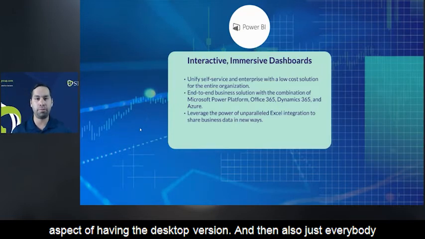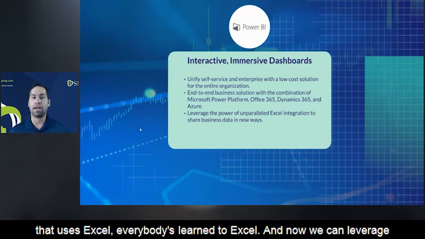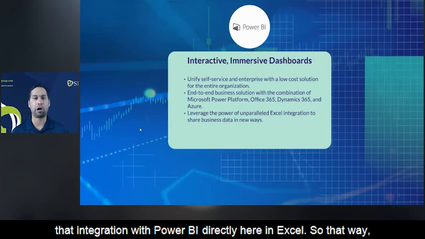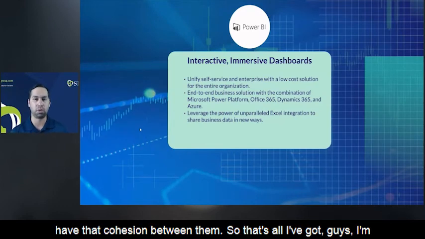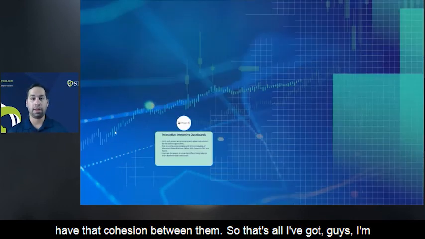And then also just everybody that uses Excel. Everybody's learned Excel, and now we can leverage that integration with Power BI directly here in Excel. So that way you can make the best of both of these tools and have that cohesion between them. So that's all I've got, guys.